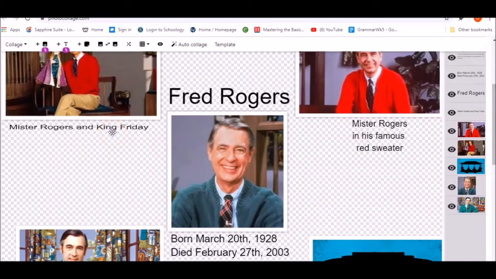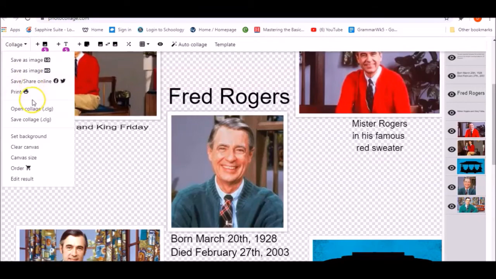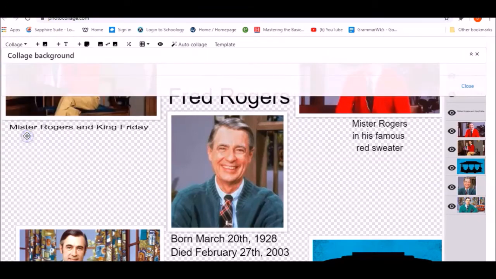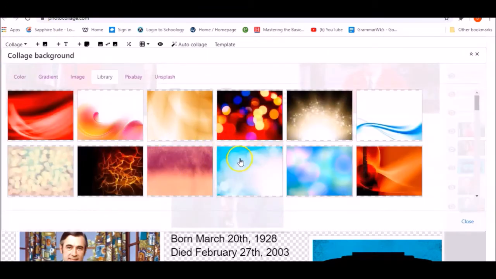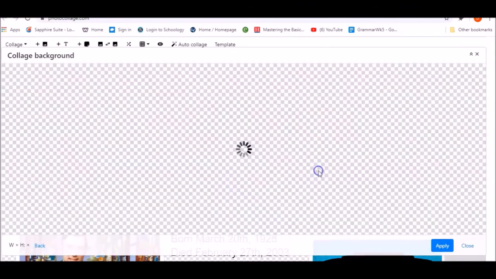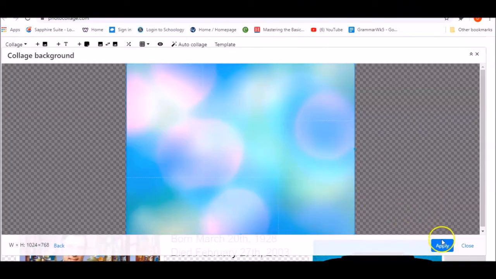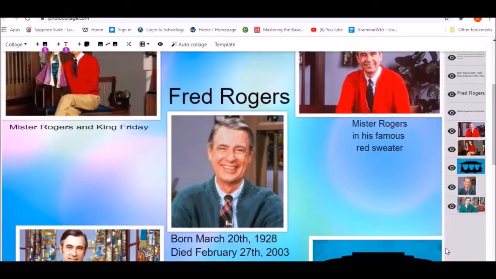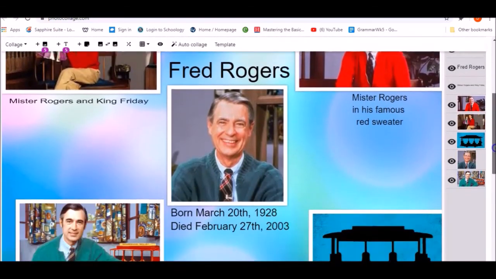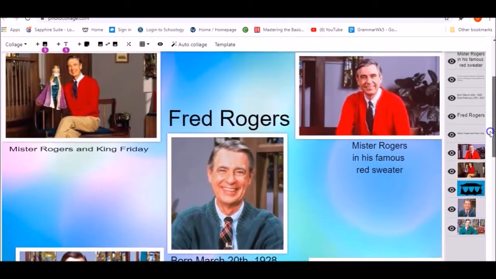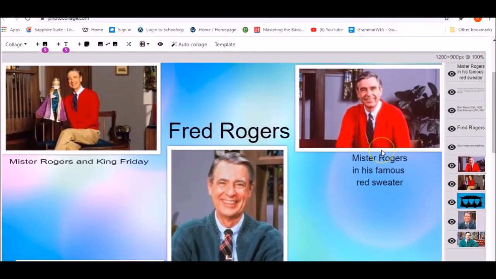The only other thing that we expect you to do is to add a background. Here's how you do that. Step 1, click on this little down arrow that says Collage. Step 2, find where it says Set Background. Step 3, select one of these backgrounds from the library and then hit Apply. Now I have a colorful poster with pictures and factual information about the person that we studied.